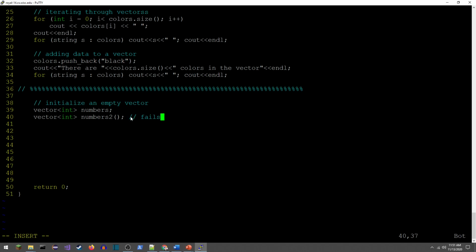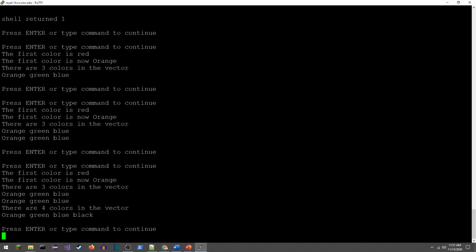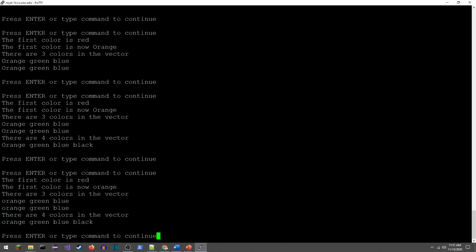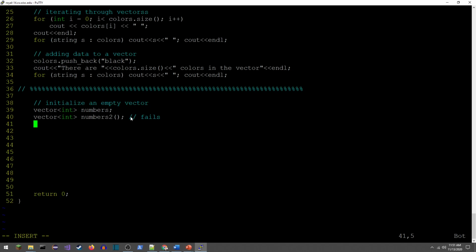I don't believe it fails here. It doesn't actually fail until we try and use numbers2. Let me go ahead and compile this part. See, it compiled just fine. I can run this. It ran just fine. There was no error there. But now check this out.